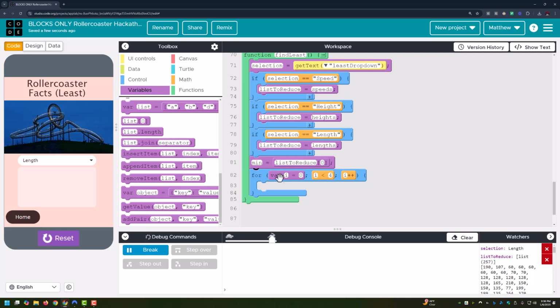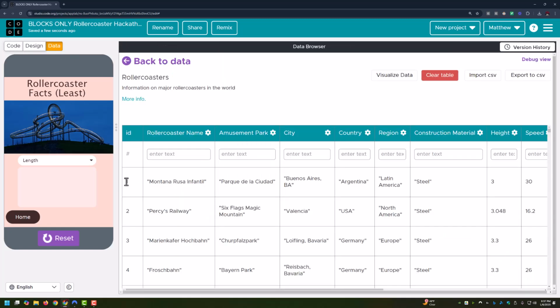Okay, for my for loop, we're going to start with i equals 0, i less than list to reduce dot length. So list to reduce dot length, increase i. As long as i is less than the last element of our list, we can go on to the next one. And i here is going to correspond to kind of the rows from our data set. So this would actually be technically row 0, because remember we start at 0 in arrays. This would be row 1, row 2, row 3, etc.